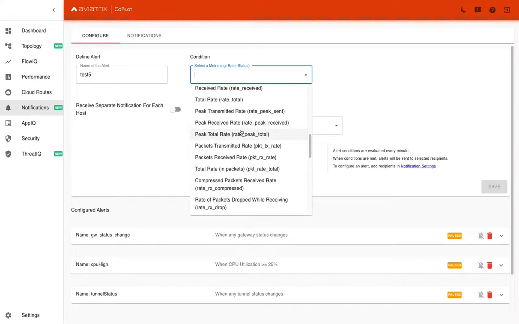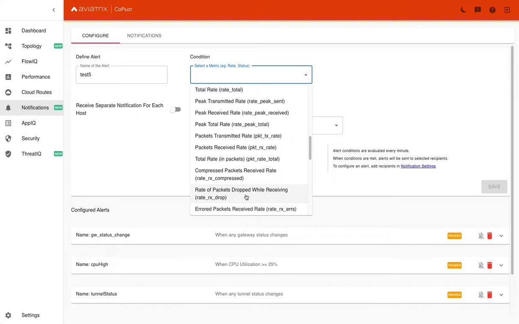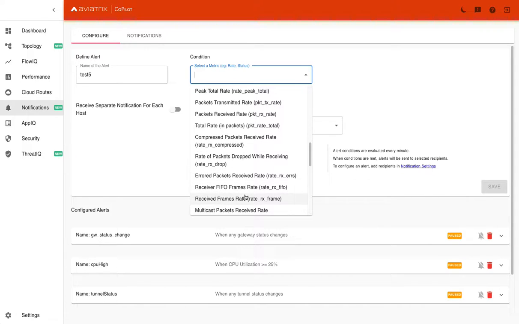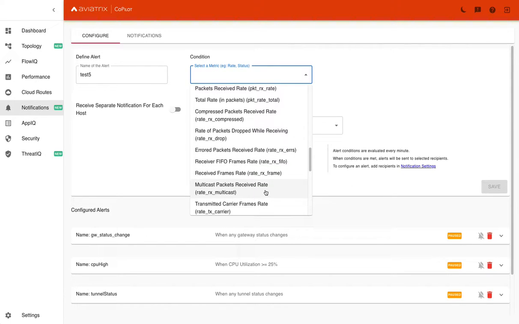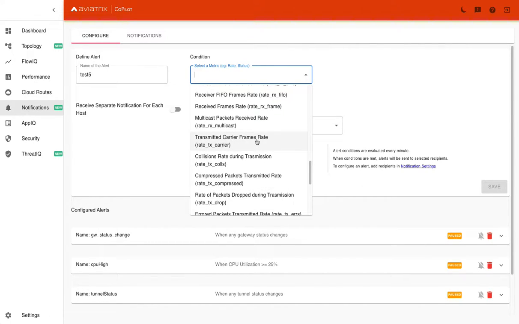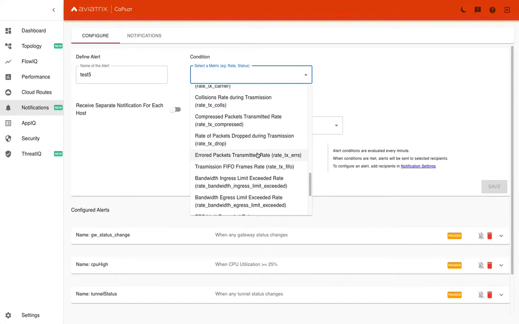And so here, some of the things that you might be most interested in creating an alert for could be the rate of dropped packets while receiving. So this might be an indication that a specific NIC on one of your gateways isn't keeping up, and it might need to be upgraded on a particular instance. You might see error packets received rate. So this might be errors that you're getting from your next hop away. You can also get transmitted carrier frame rate, so you can get an overall understanding of how many packets are going between you and the next hop, as well as your rate of packets dropped during transmission of you sending them out, so the next hop along the way dropping them.